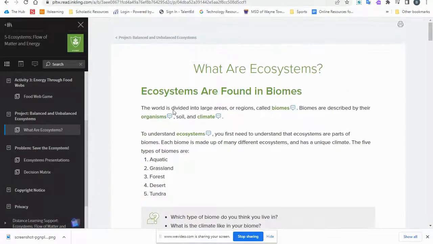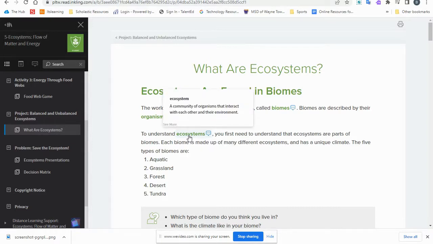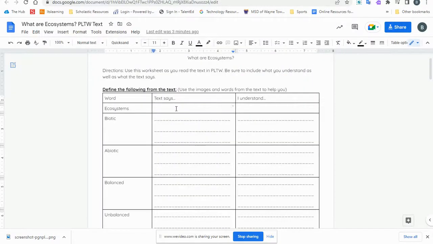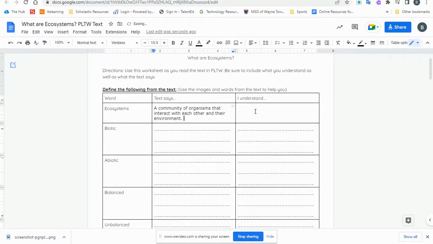Well, as I start to scroll down, I realize I don't have to read everything. So if I just click on the word ecosystems, it tells me what it means. A community of organisms that interact with each other and their environment. Well, that's what the text says. So I'm going to copy that and I'm going to put that right here where it says what the text says.